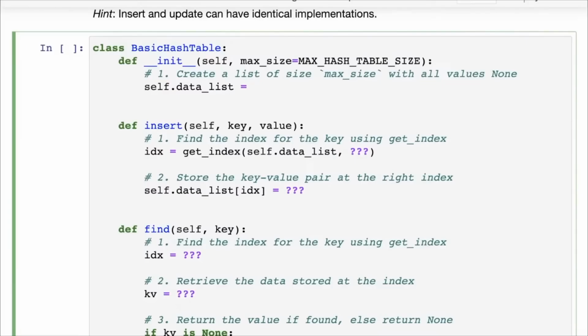Now you need to create a list of size max size with all the values set to none. Now you may be tempted to do this, but that would be wrong. Remember that you should always use the arguments to a function. Try not to depend on an external value or external constant. So this would be wrong.